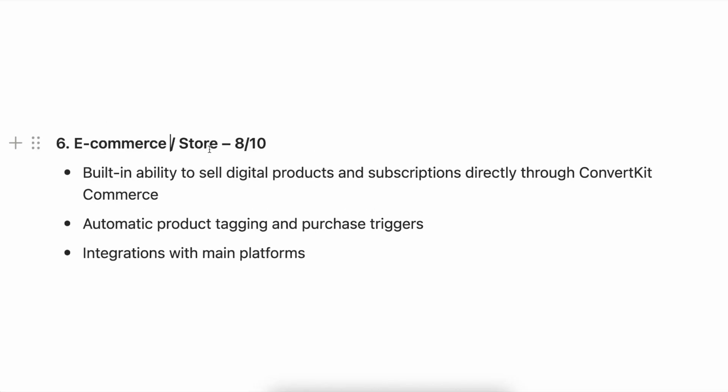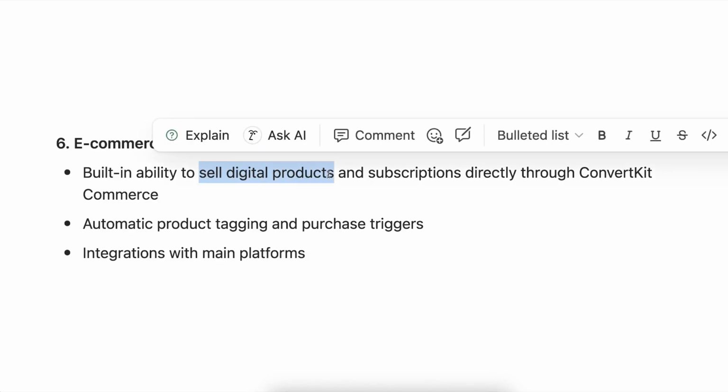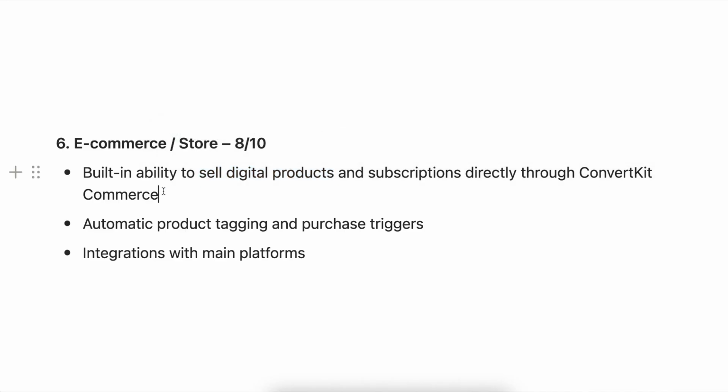When it comes to e-commerce and selling, basically you have actually digital products that you can create directly and sell them through Kit. They have this Kit, ConvertKit Commerce. And aside from that, you also have the different integrations with all of the main platforms, Shopify, WooCommerce, and auto product tagging, purchase triggers, things like that. So there's some e-commerce automations, but again, it's not an e-commerce email marketing platform per se. So I'll give it an 8 out of 10.